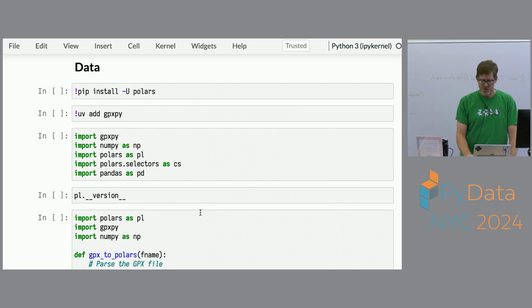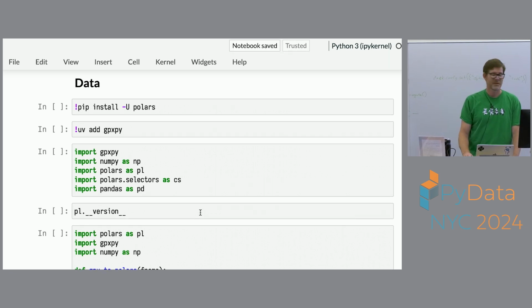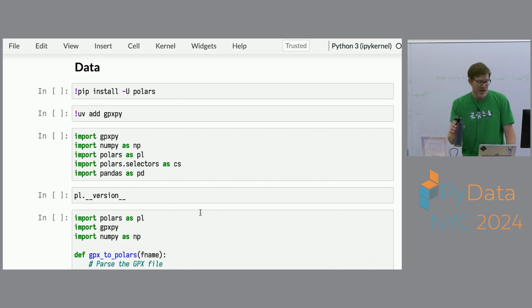Is there a Jupyter developer in here? Okay, all right.